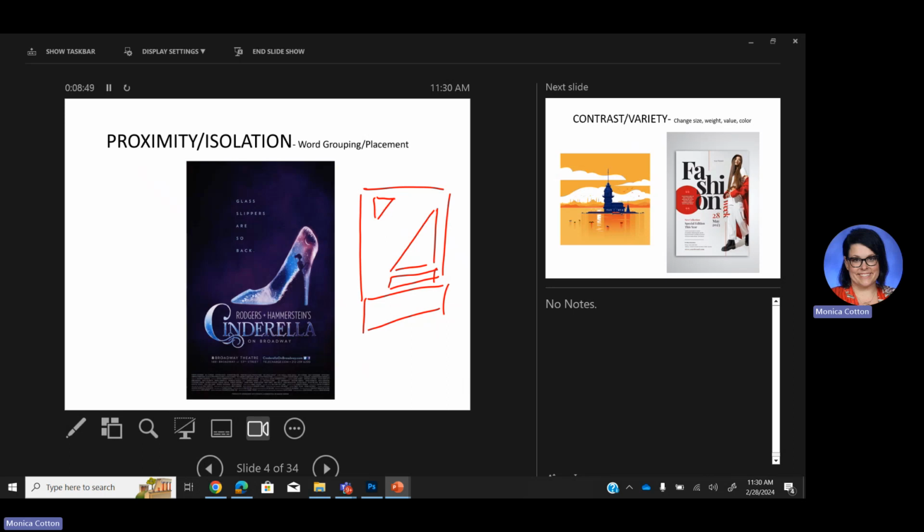So do you guys all draw something that represents proximity or isolation? So you guys are writing this down, right? Okay, so you then just draw an example of each. Proximity and isolation, draw an example of that.